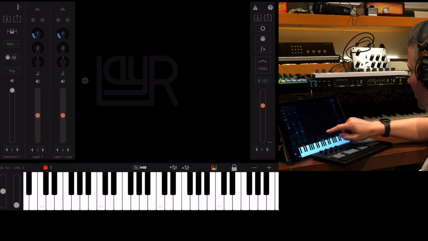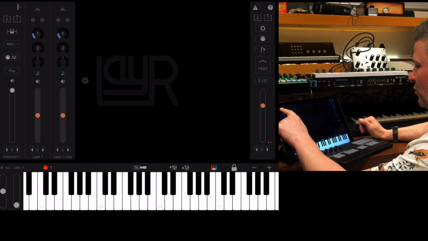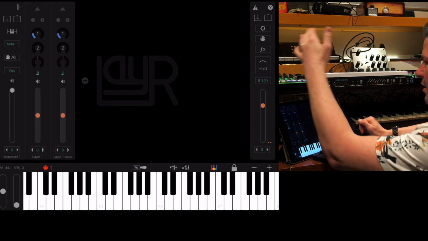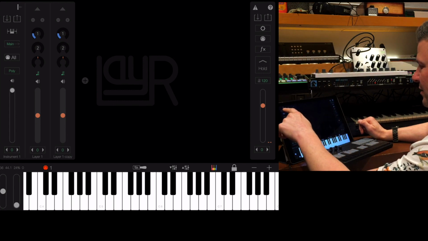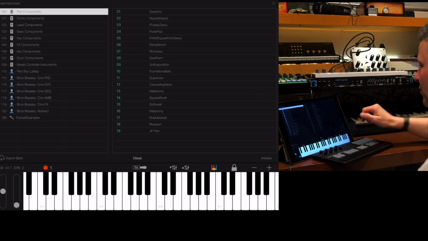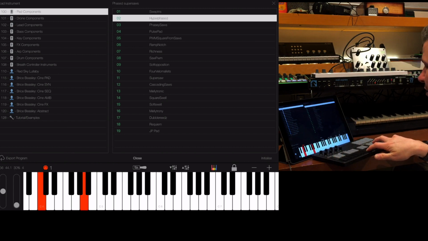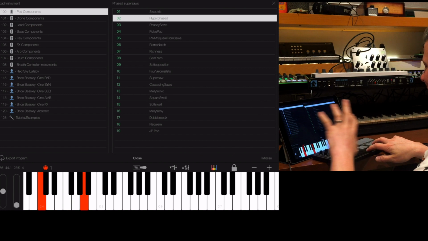Let's go into the banks of sounds just to see what they have. These two things, this arrow going down, arrow going up. The up arrow is to save in memory, and the down arrow is to load. So you go to pad components, for example, and you just press on it and you can play. You need your headphones for this because there's a lot of panning.